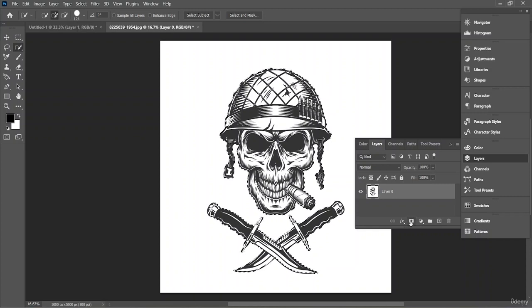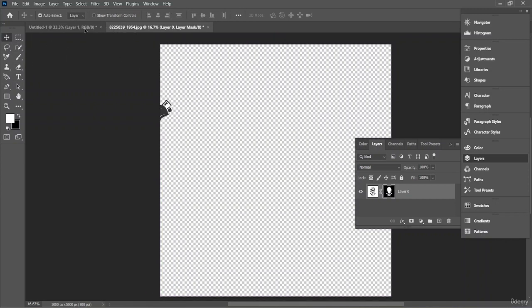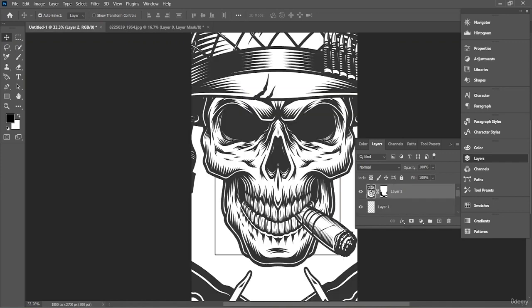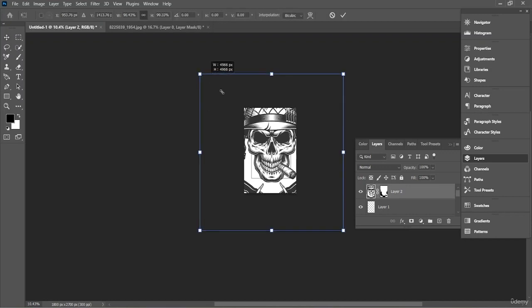I'm going to click on this, add a mask, and you can see this is how the design will look. Next thing I'm going to do is click on this Move tool and take all of this content over to this layer. I'm going to paste it over here. And you can see this has been selected or pasted. First I'm going to zoom out, press Control T, and you can see that this option appears.